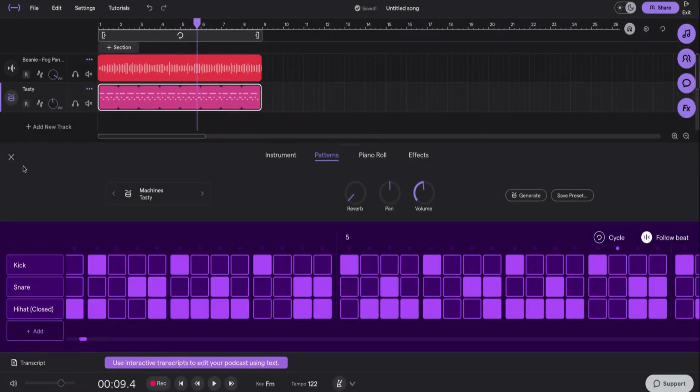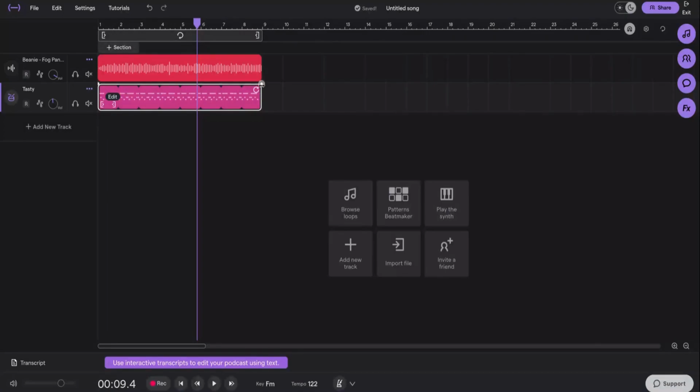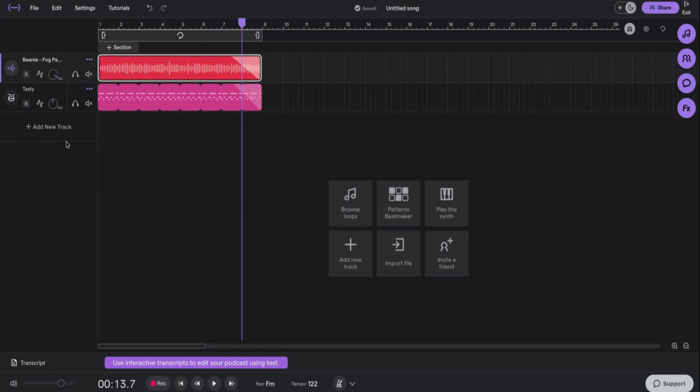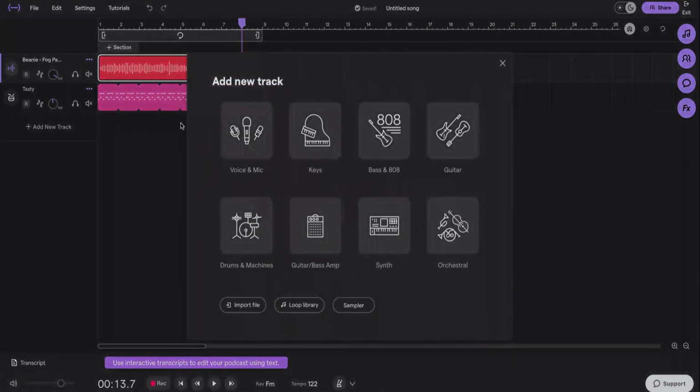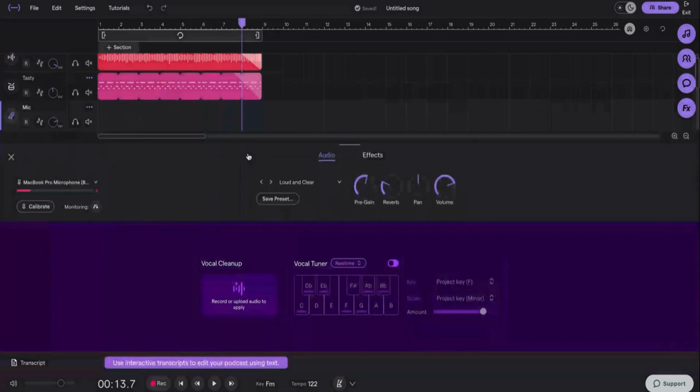And it's sounding pretty good. I do want to do a little bit of fade out so that my vocals come in a little clearer. So I'm going to add a new track and hit voice and mic. And we have some pretty cool things. I'm going to hit the record button in a bit, but we also have vocal cleanup, perfect for podcasting, and vocal tuner, perfect for singing.